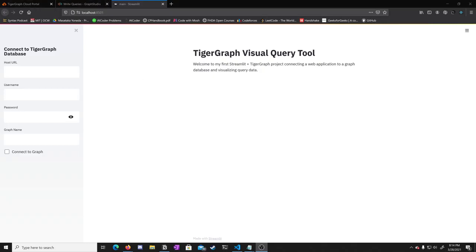My project is called TigerGraph Visual Query Tool, and basically what it does is it'll connect to a TigerGraph database, and then it'll allow you to run an installed query or write a custom query and visualize that data using Streamlit.